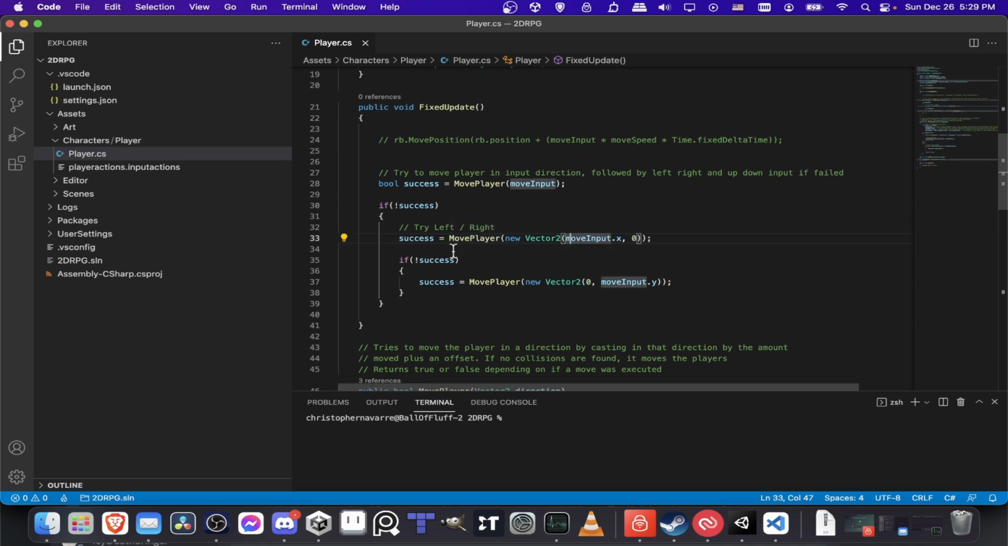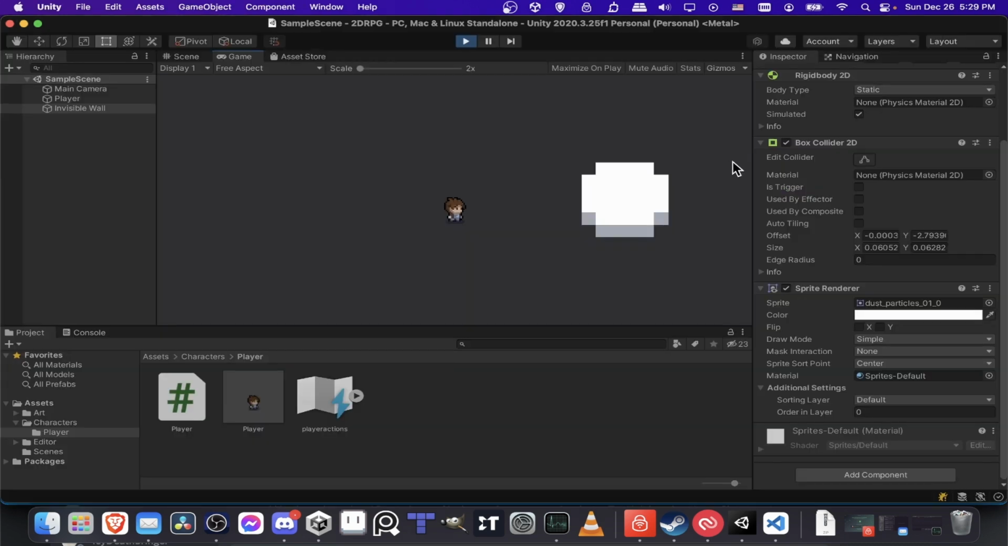And if we can't move left and right, then we try a third time where we don't move left and right at all, but we move on the Y axis. So we're just reusing the same function three times and just putting in a different direction for the movement. Everything else would be exactly the same. So now with that, we can hit play.